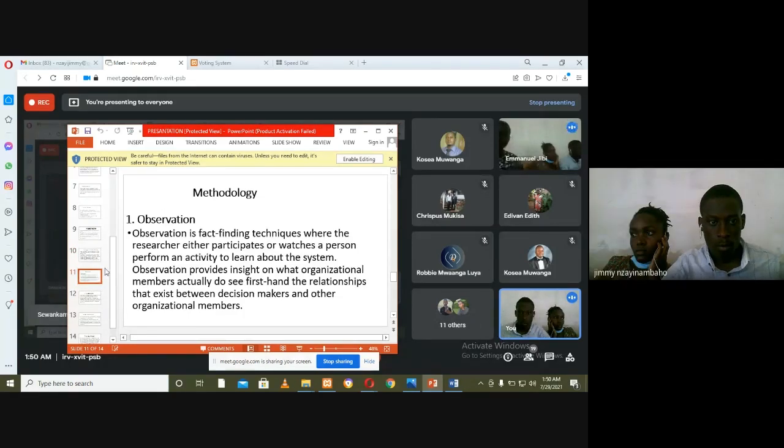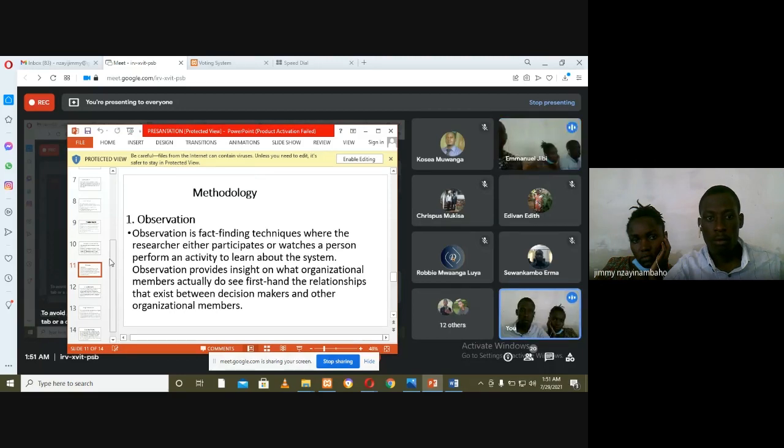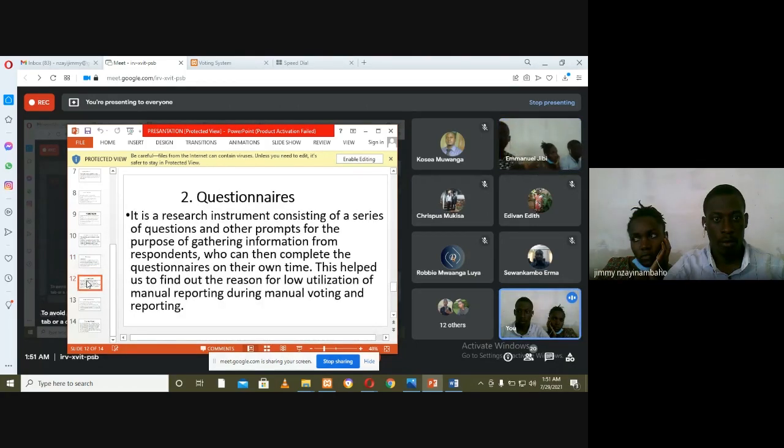And then the methodology. Observation, a fact-finding technique where the researcher either participates or watches a person perform an activity to learn about the system. Observation provides insight on what organizational members actually do, and shows first-hand the relationships that exist between the decision-makers and the other organizational members. Questionnaire. The research instrument consists of a series of questions and other forms for the purpose of gathering information from respondents. They complete the questionnaires on their own time. This helps us to find out the reason for low utilization of manual reporting during voting.